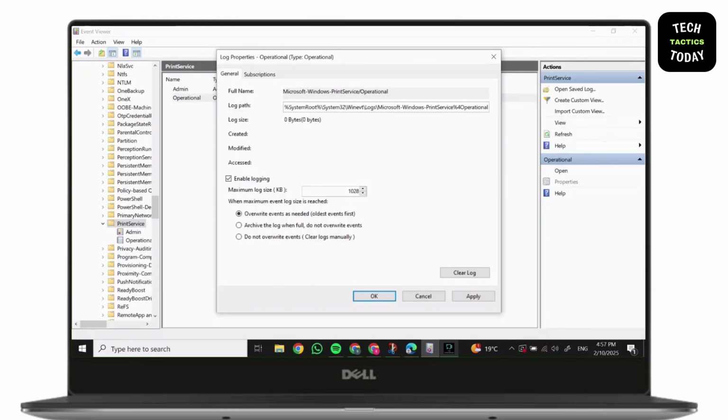This is how to enable and view printed document history on Windows 10.